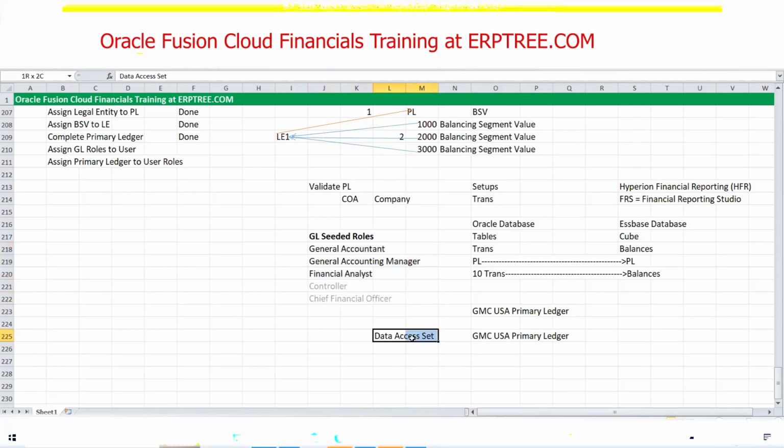From the system's point of view, we are going to assign the data access set, but the data access set is created by copying our primary ledger. The same name it will take for the data access set. So you can call it assign primary ledger to user roles, or you can call it assign data access to user roles. Both are true. You can call it with any name. In reality, we call it assigning primary ledger to user roles. We created the primary ledger. The system created the data access set automatically the moment you complete the primary ledger. Now we completed this task.